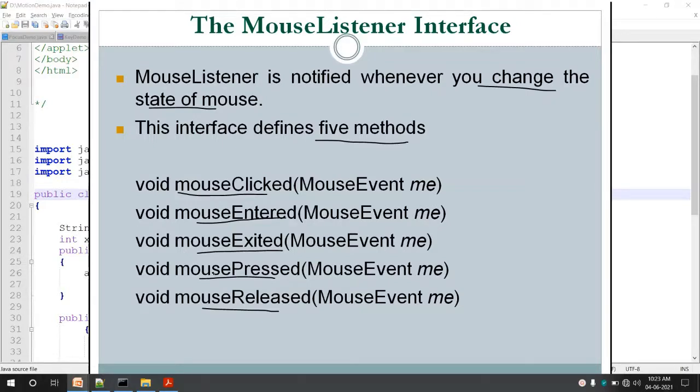Pressed is called when you simply press a mouse key and hold it. Release is called when you release the mouse key. So these are the methods of the mouse listener interface. We will not go through an example here. We have already seen so many examples on the other interfaces. So the mouse listener interface contains 5 important methods: mouse clicked, mouse entered, mouse exited, mouse pressed, and mouse released.